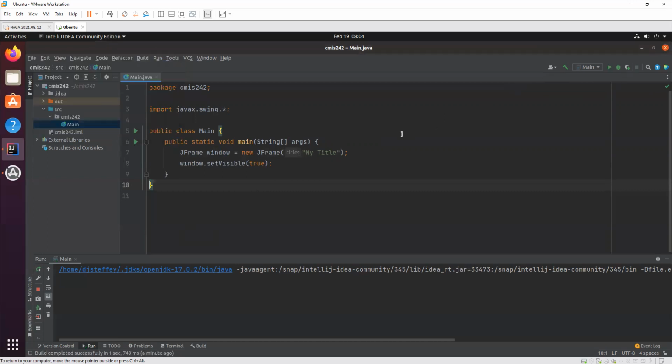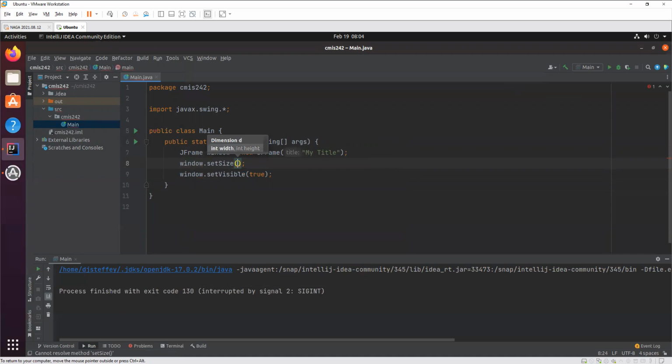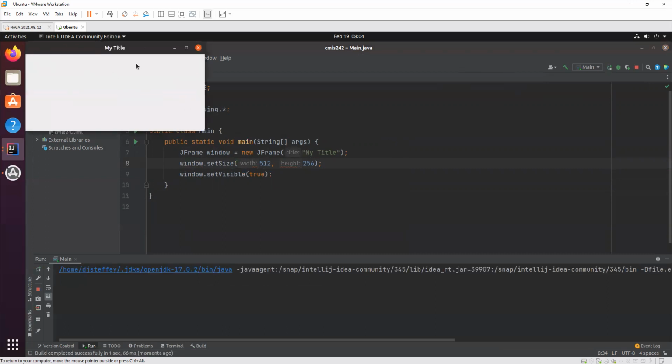Okay, let's set up a couple things. We saw it was really tiny, so let's make the window bigger. We do window.setSize, and we can tell how big we want it to be. Make it 512 by 256. That's how many pixels we want: 512 pixels wide, 256 pixels tall. Let's run that. And now we actually get a bigger window right off the bat that we can actually see.